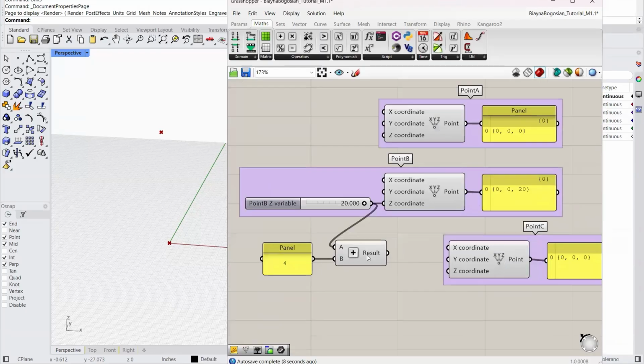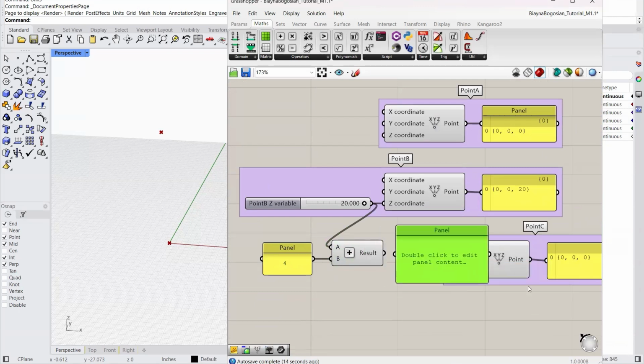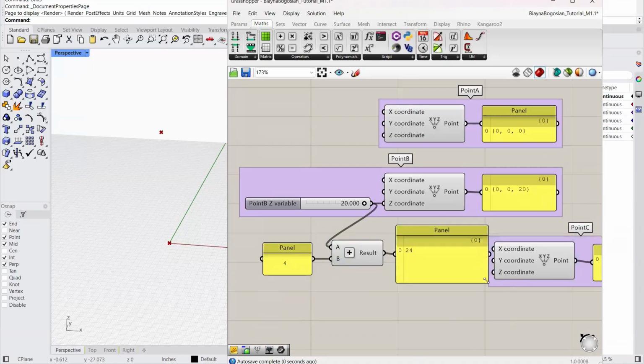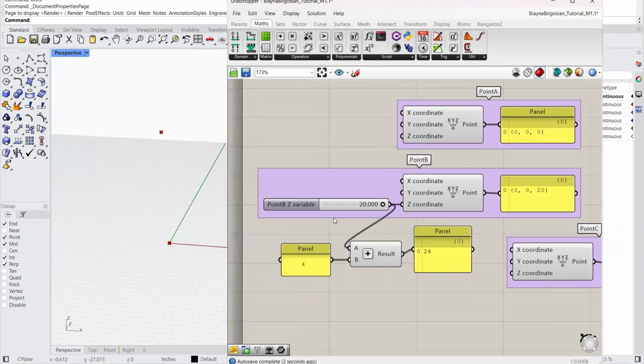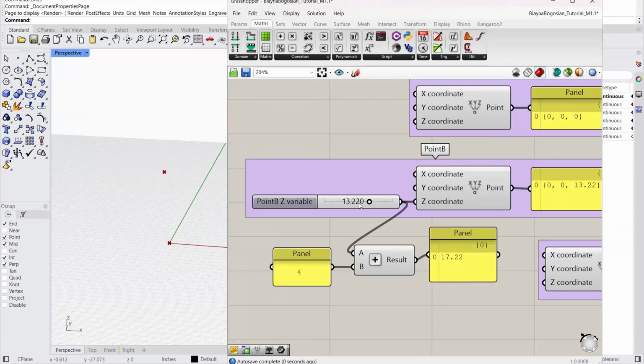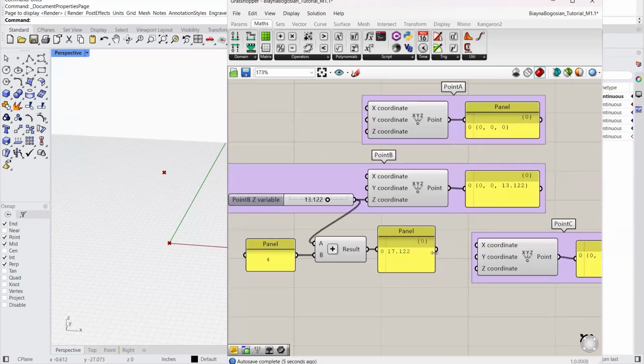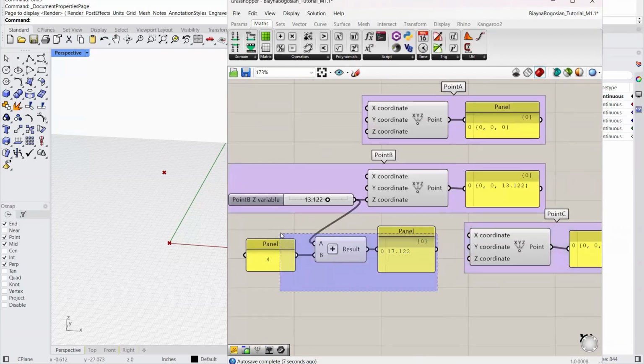So let's provide another panel. This time I don't need an input inside. We're just going to use it as a preview. So double click, quotation mark, enter. And I'm going to then provide the result of the addition. So you'll see that now when I move my slider, whatever that number is, plus 4 equals that. So now I can provide that as the Z input.